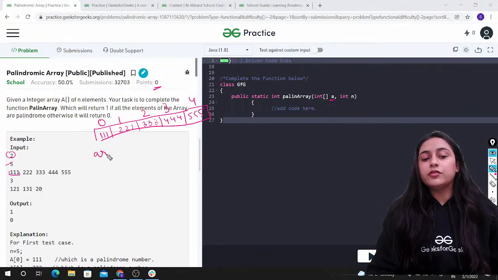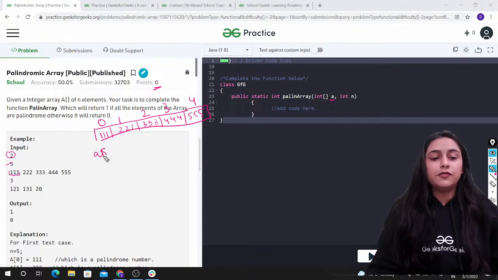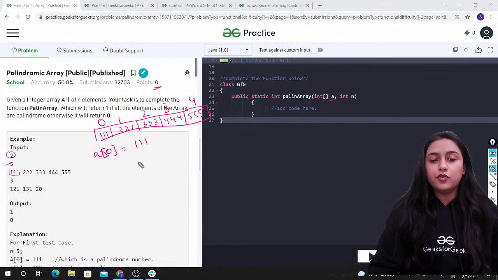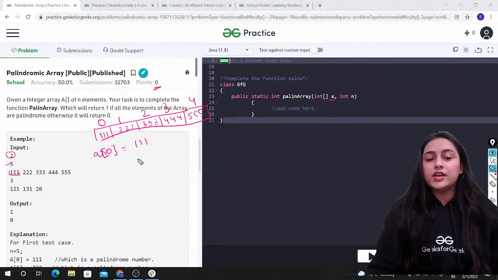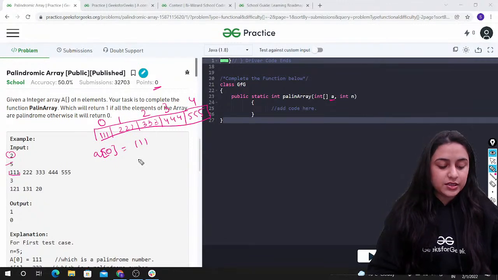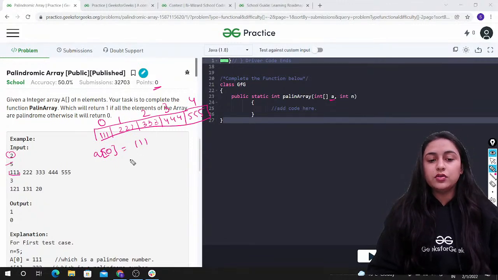So ARR of basically यहाँ ARR नहीं है, A of 0 क्या हो जाएगा हमारा ट्रिपल वन. तो हमको पहले ये चेक करना है if this number is palindrome or not. Now you guys know how we can check if a number is palindrome or not. We basically can reverse the number and then check if the two numbers are the same or not.